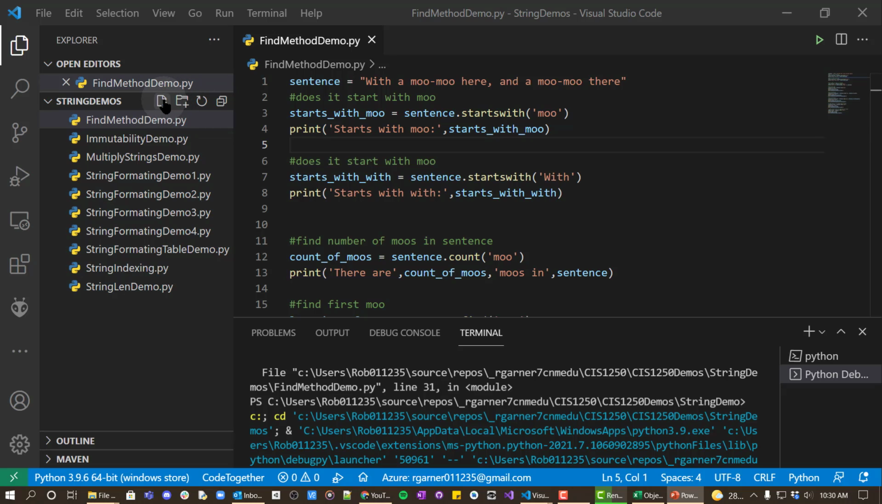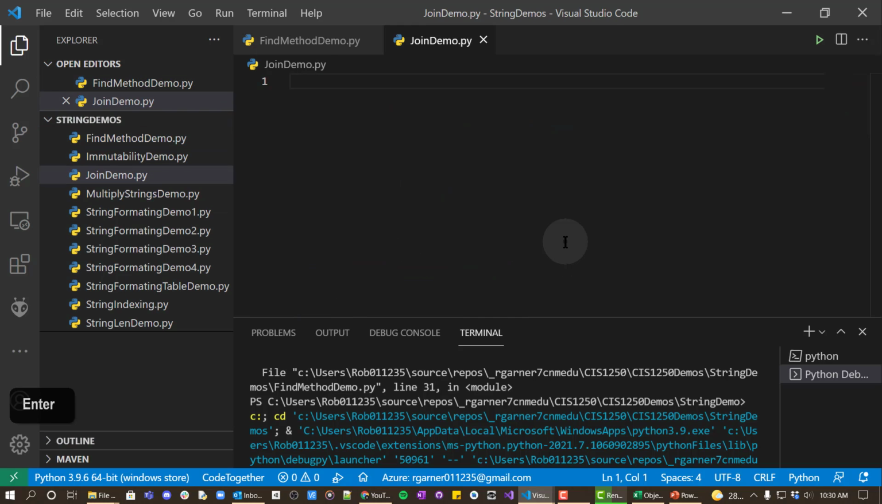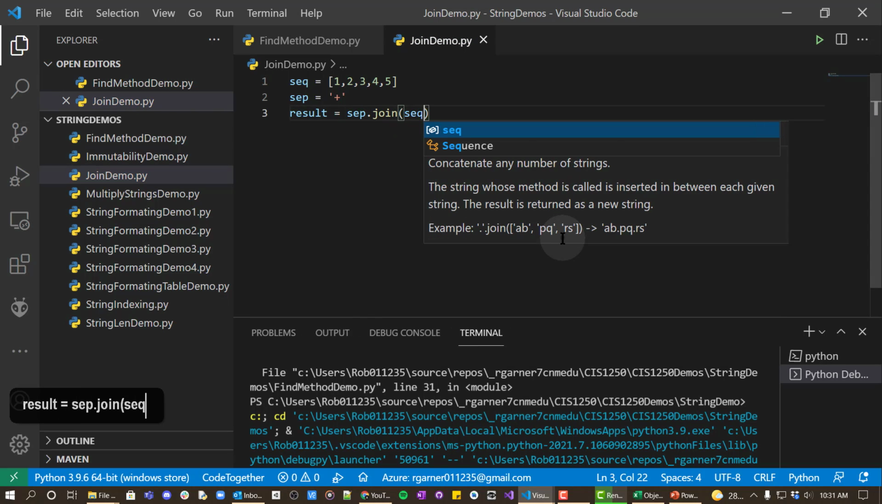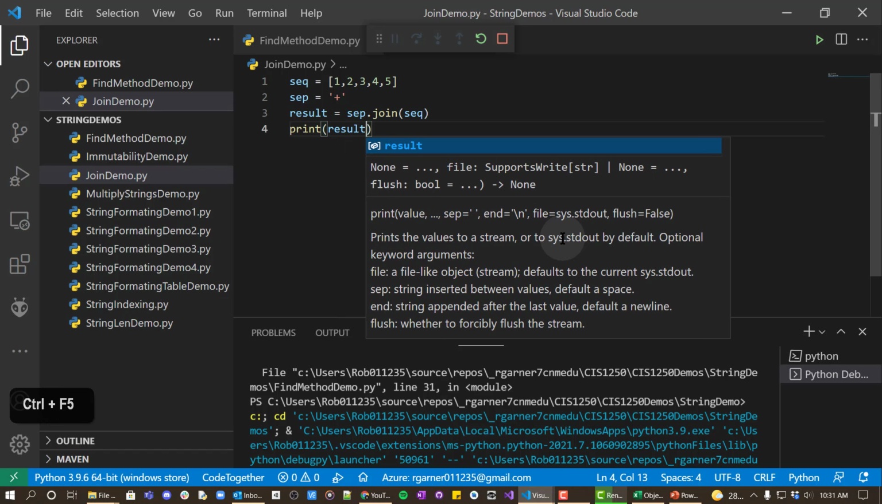Another method that's useful is the join method. So I'm going to make another program for this called joindemo.py. And let's say that we have a list. It has these 5 numbers. And then we're going to make another list called separator. So one sequence and one separator. And we're going to put a plus. And we're going to say result is equal to separator.join and sequence. Let's see what we get with this. And then we'll print this result just to test this out.